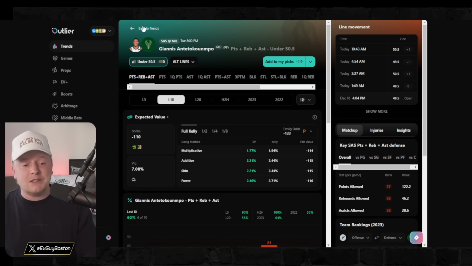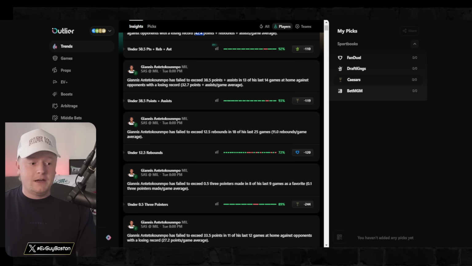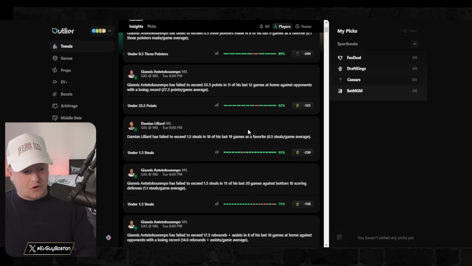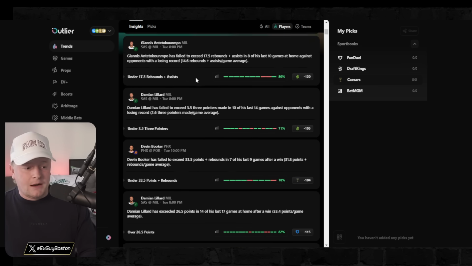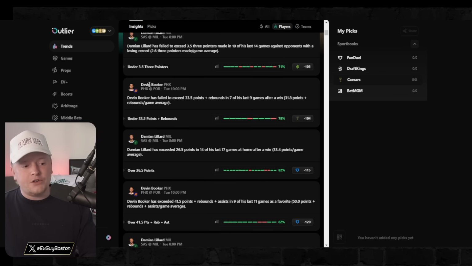But what I'll say about this Giannis play is, it may be silly to bet against Giannis. He could play 3 quarters and drop this. So we're gonna nix this one. Not really feeling it. Let's head back in. We can stay on this trend screen. Lillard failed to exceed 1.5 steals. Too low of a number. More Giannis stuff. Interesting. Booker failed to exceed 33 points and rebounds.